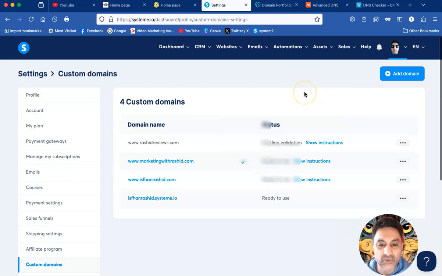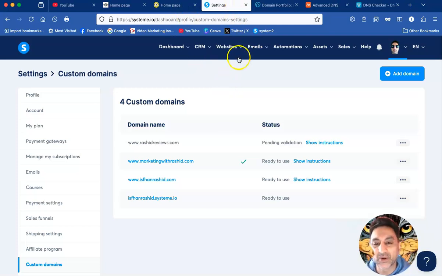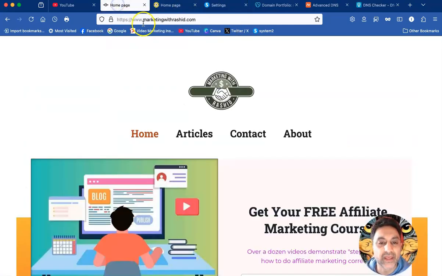Okay, I hope this video has made sense. Let me just refresh that. No, it'll take about 48 hours, but by next day it should be done. That'll be a website which will be fully working. Then you can edit it using Systeme.io, and it'll say there www.rashidreviews.com, or yourname.com, and that's what you want.